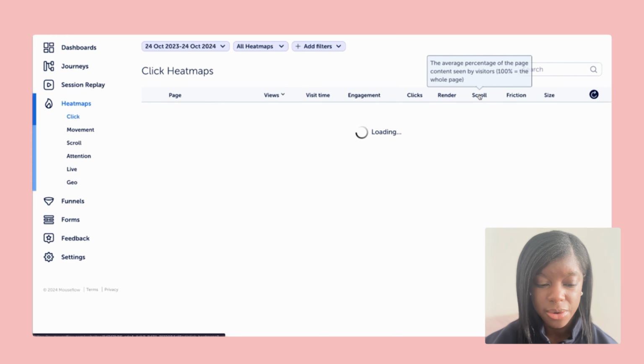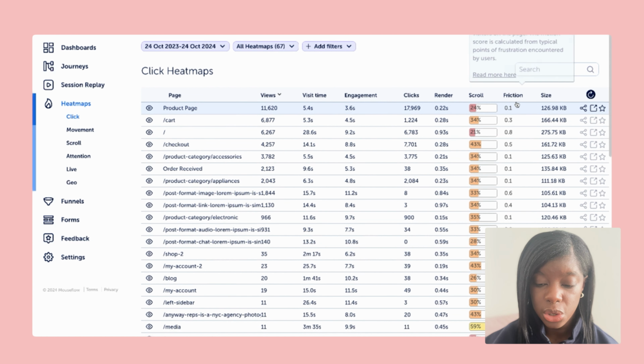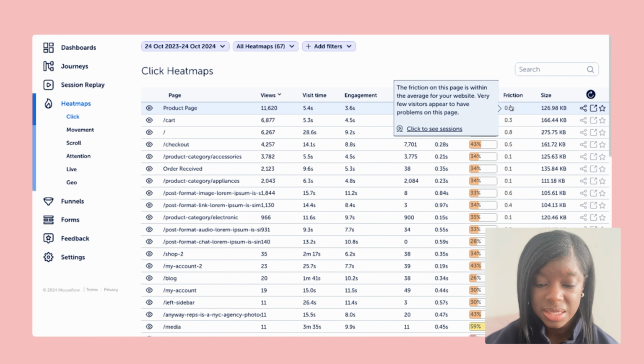So now let's take a look at friction score for heat maps. So right now I'm in the heat maps area here. And to the far right, I can see that there is a column for friction. This is providing the friction score for each individual page of the website. With the friction score, the closer to 0, the better. This means that the friction score for that page is within the average for your website, and very few visitors are going to have problems with the page if the score is closer to 0.